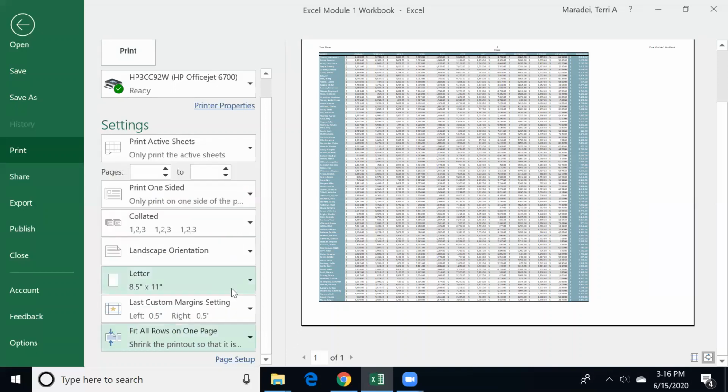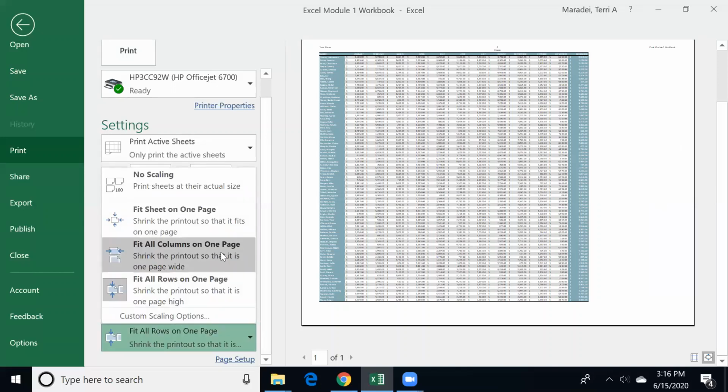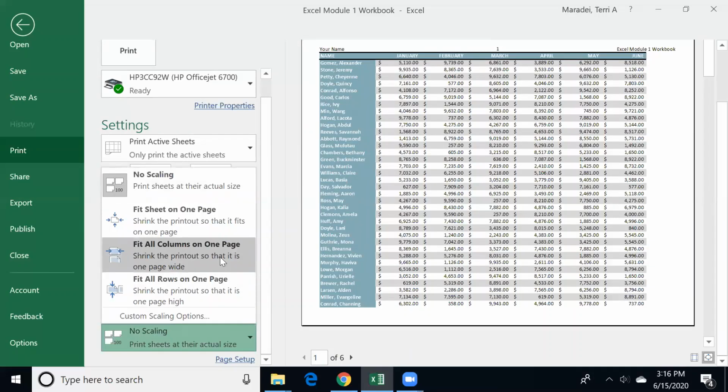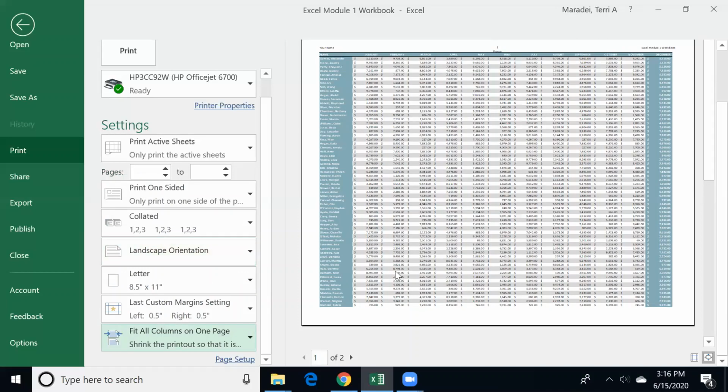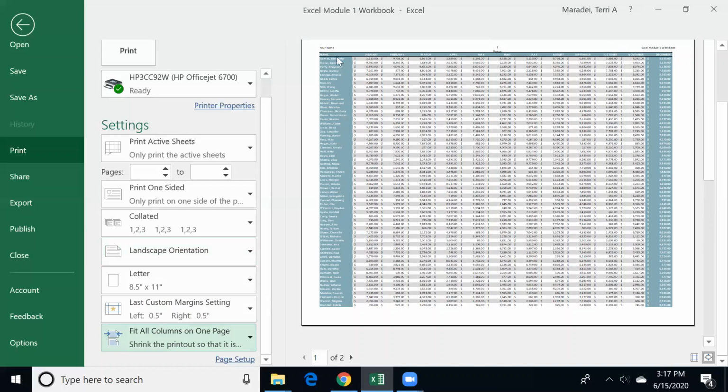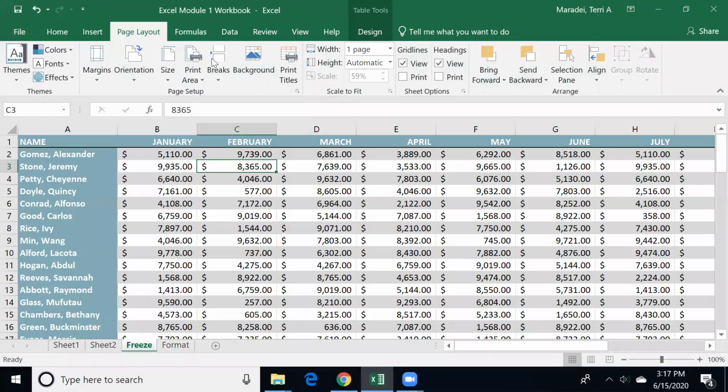What may be better is to fit all rows on 1 page or fit all columns on 1 page. And you're just going to have to look at your different, I'll change it back to no scaling. And then let me do fit all columns on 1 page. That looks a little bit better. And it will, again, just depend on your worksheet. This goes to 2 pages now, but all of the columns that go across, we had January all the way to December, those all go on one sheet. So just know that you can adjust, just like in Word. There's lots of choices, things to do.